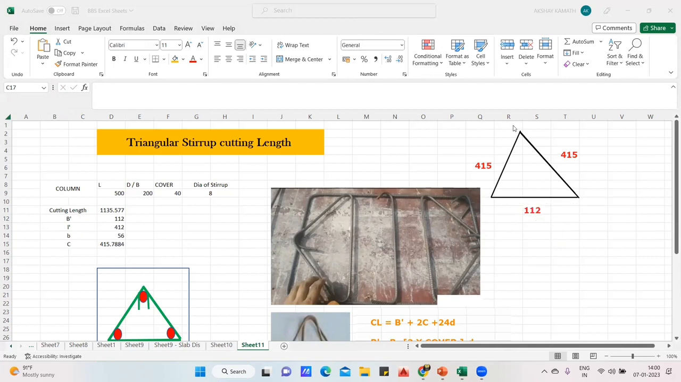112, and this hook you are going to provide, isn't it? So for the hook, you tell him that it has to be 24 into D. So 24 into D, he is going to keep that. That is 12D on this side, 12D on this side. So 12 into 8 is, I think, 96. 12 into 8 is how much? Yeah, 96. So this will be 96 mm.